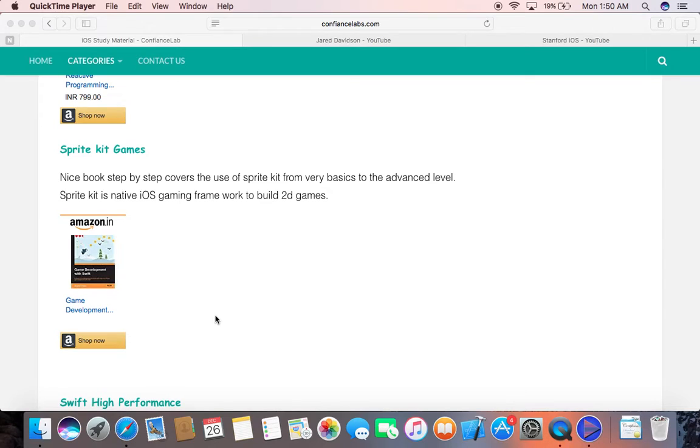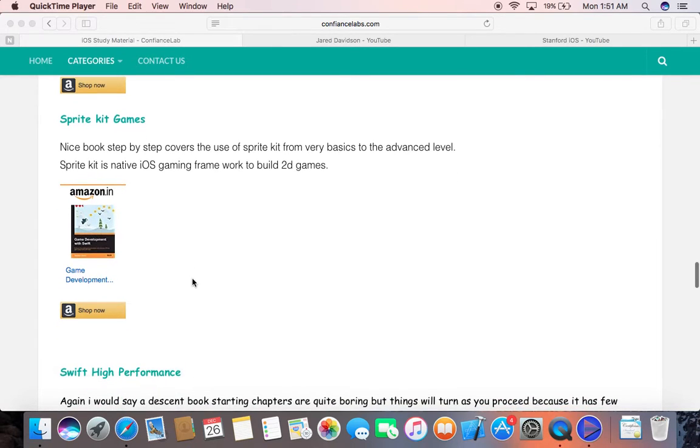Let's move to the next one, SpriteKit Games. If you're interested in creating 2D games using SpriteKit, then this book is one of the best resources to learn SpriteKit. This book teaches you everything step by step. It's almost like spoon feeding. So you can try this book.